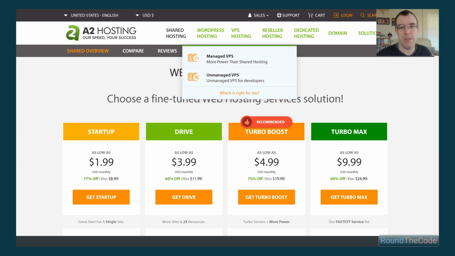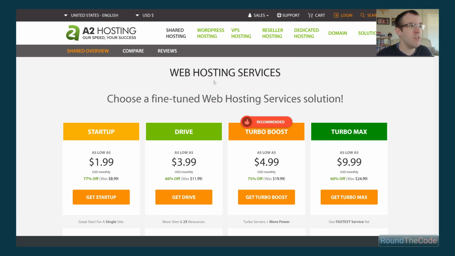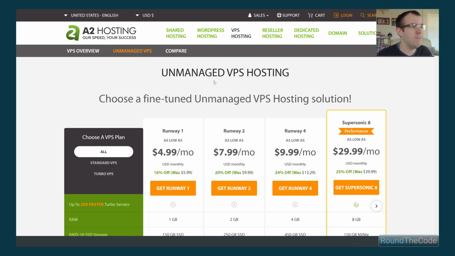So we've got two options here. We've got managed VPS. And I think what that is basically, if you're not too sure about configuring your server properly, you get a little bit more support, but pay a little bit more money. We've also got unmanaged VPS, which is the opposite. You pretty much manage your own server. I mean, you do get support from them, but it's not as much, but it is a lot cheaper. So let's go with that and let's see what they can offer us.